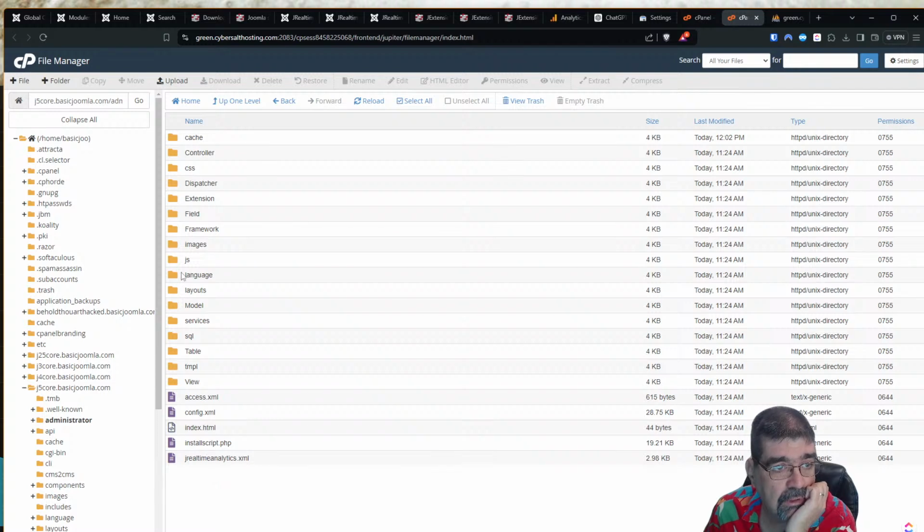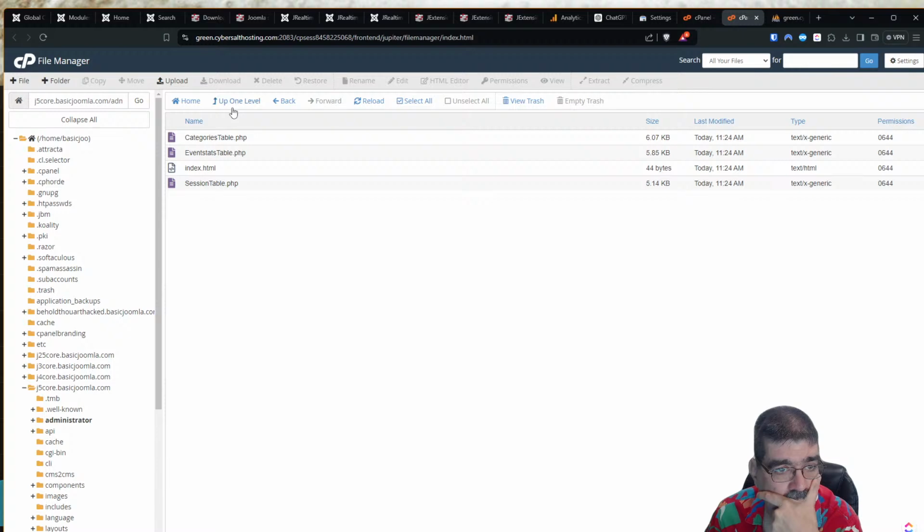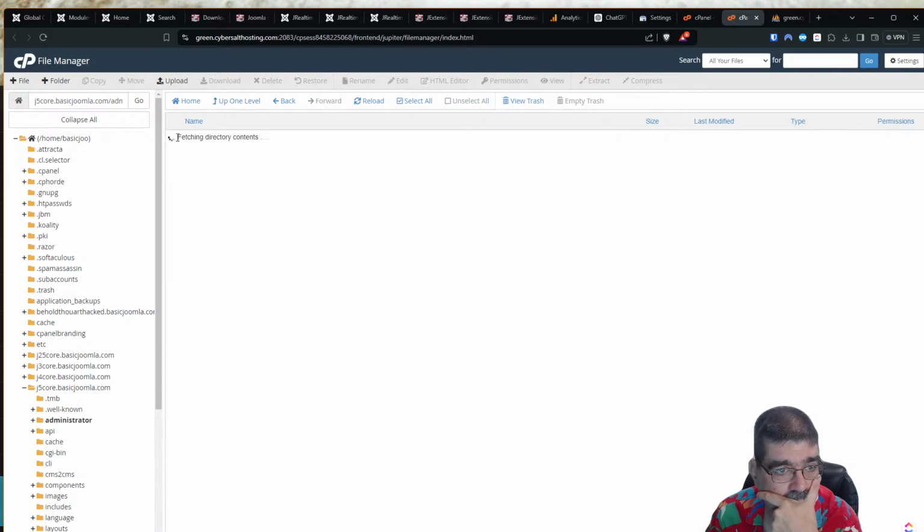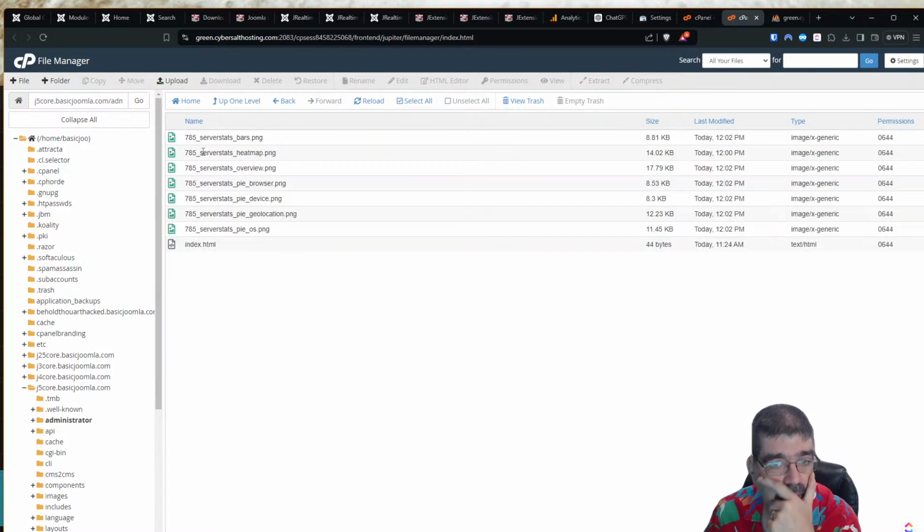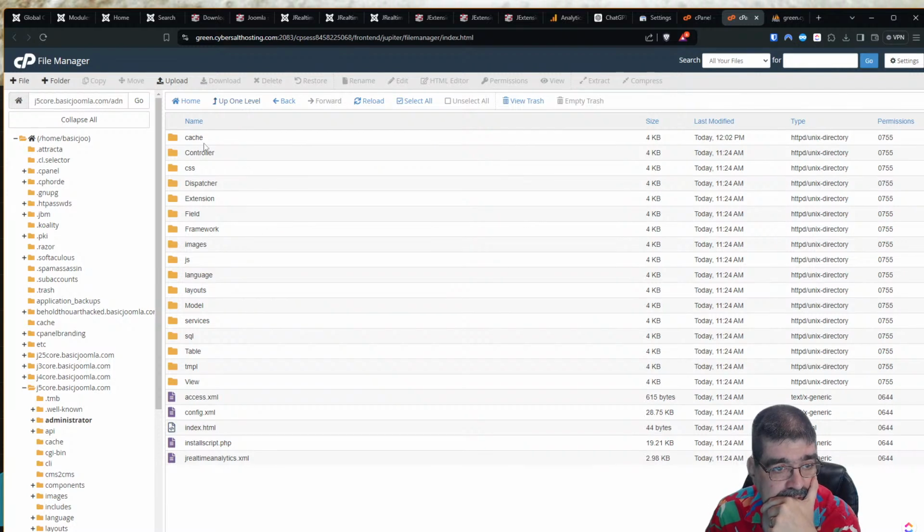Okay, so here we are in administrator. Components, com Jrealtime here. I wonder. I don't think it's in there. There's cached heat map page. Yeah, maybe there's a file somewhere. Asset.